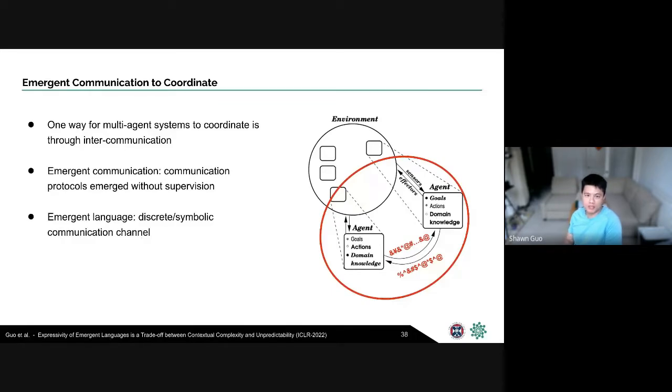As mentioned by Stefano before, one way for multi-agent systems to coordinate is through intercommunication between agents. And we would call those communication protocols negotiated by the agents during the learning to complete tasks emergent communication, since there is no supervision for how to communicate. And when the communication channels are discrete or symbolic, we then refer to those protocols as emergent languages.